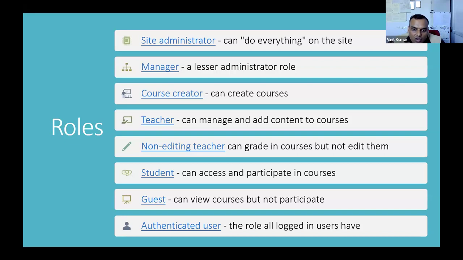Then there is a non-editing teacher who can grade in courses, but cannot edit the content in the courses. So usually the assistants are provided with non-editing teacher roles. What happens is in a course, there will be one teacher and some assistants, so that the assistants will be able to grade the course. And then students can access and participate in courses.